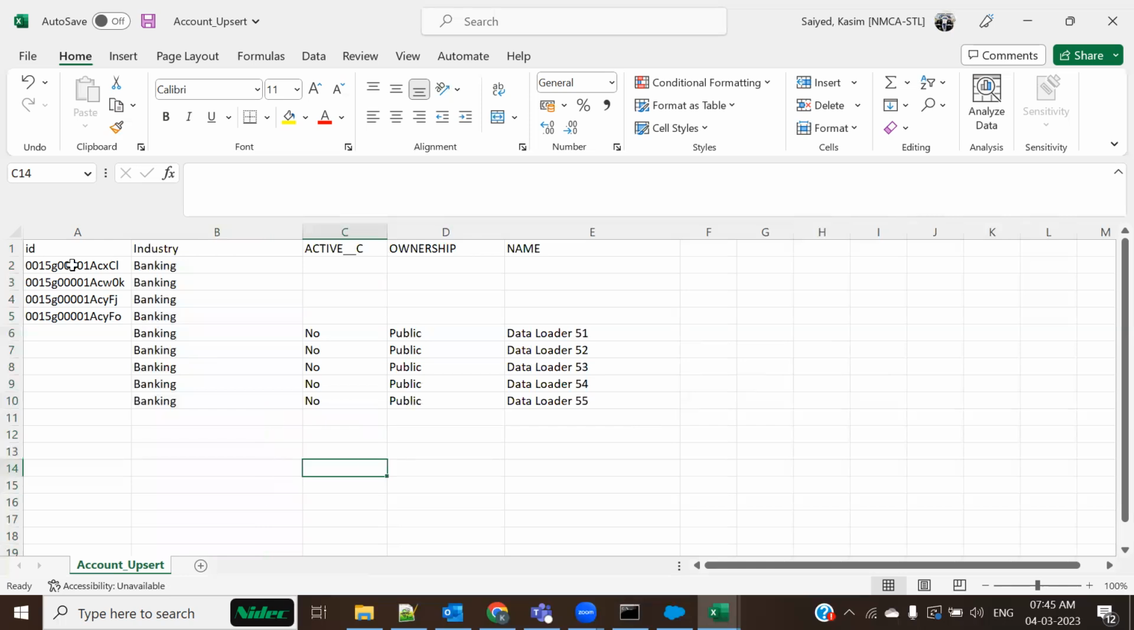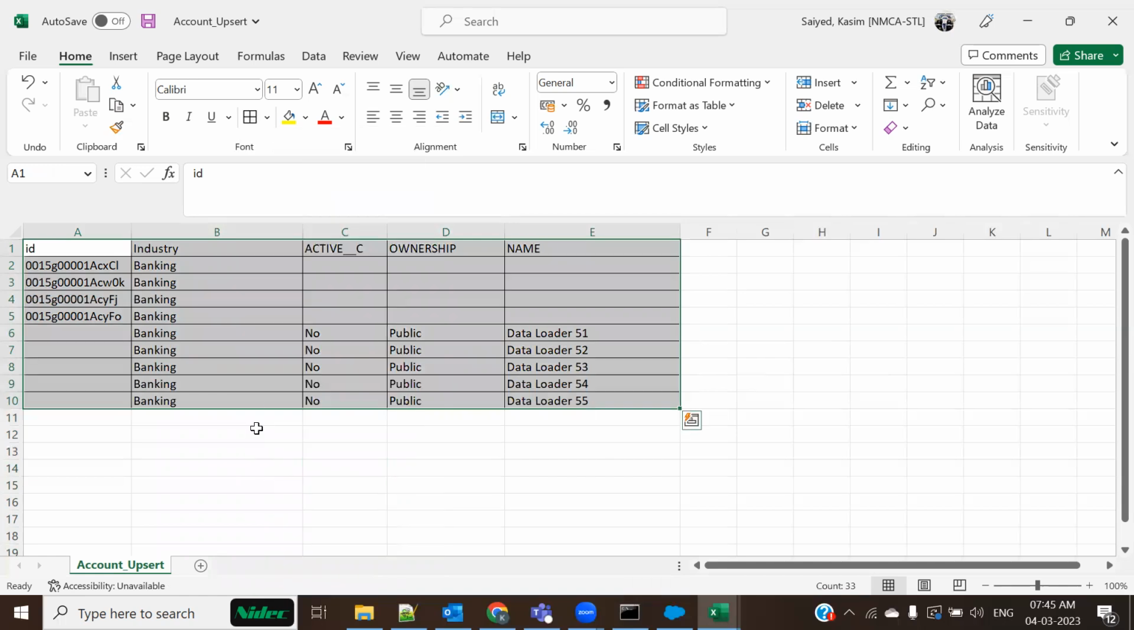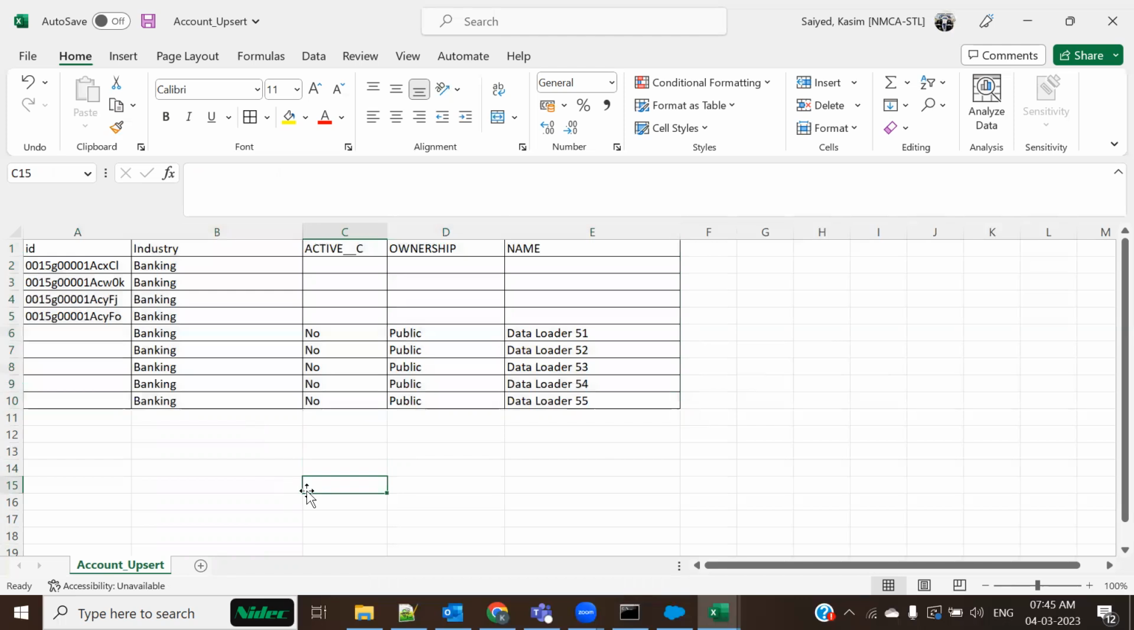See. Now understand this file, how the structure of this file is. See, there are 1, 2, 3, 4 IDs. There are 4 IDs. So what is going to happen when you select the upsert operation? It would evaluate this file. Wherever there is an ID, it is going to perform an update.